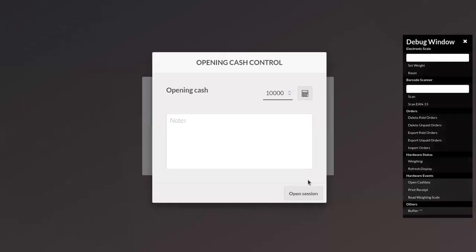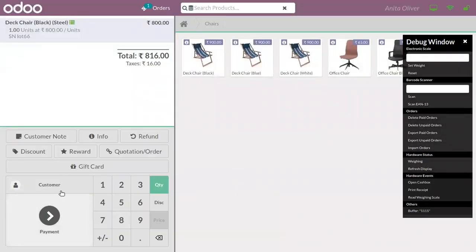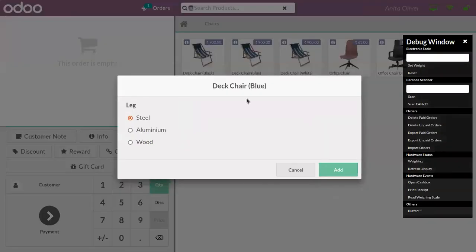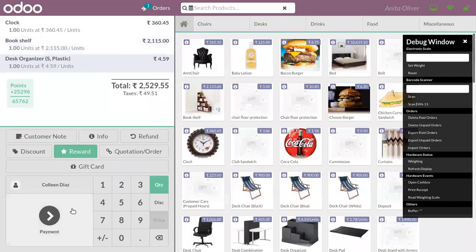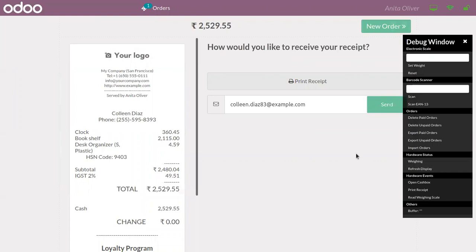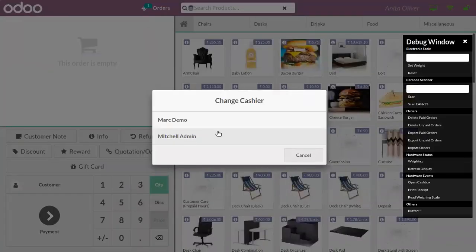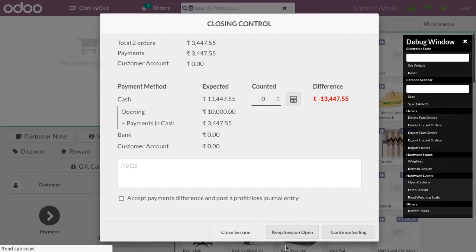Now let's open a new session and make an order. If a customer ordered a product, here we can register the payment and validate it. Let's again add some products to the order line. Here, a different customer came and ordered some products. Choose a payment method and validate it. Now, let's switch the cashier. Let's close the interface by keeping the session open.